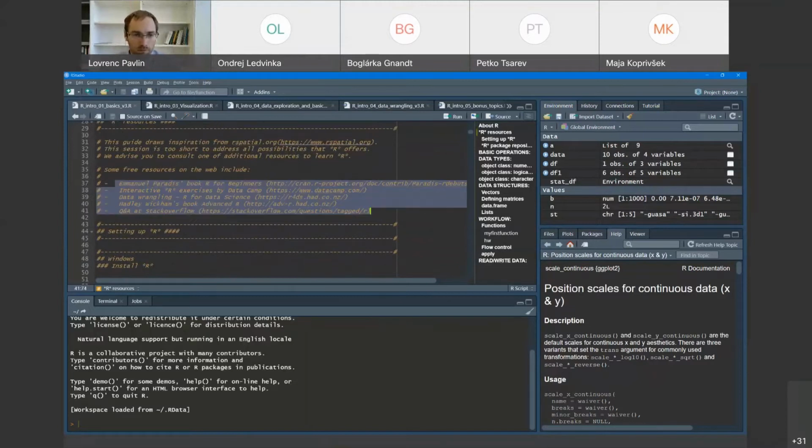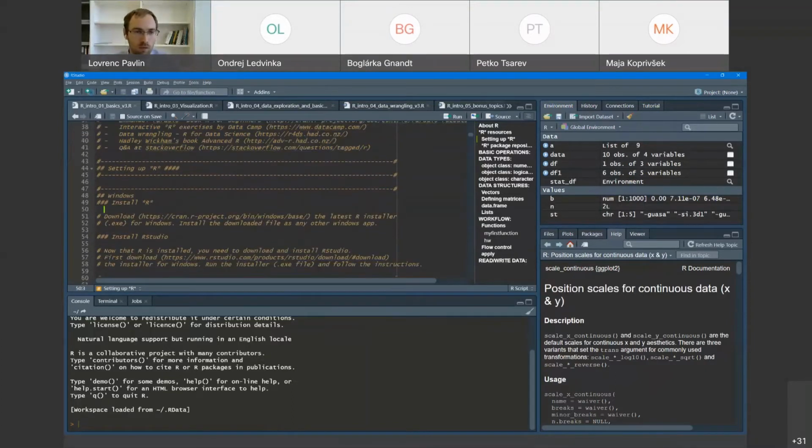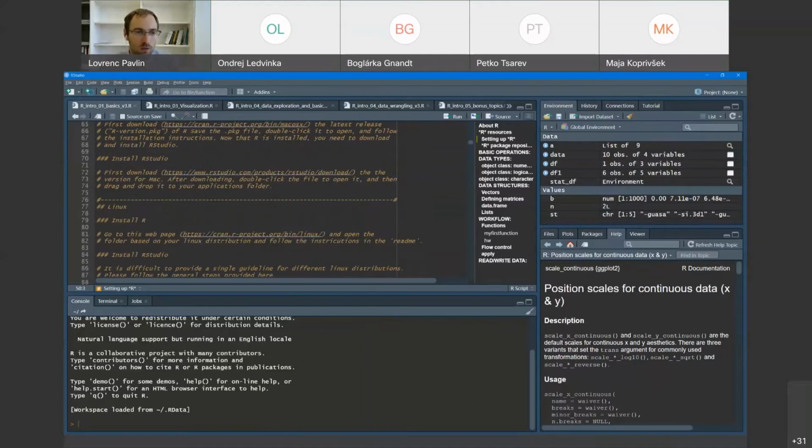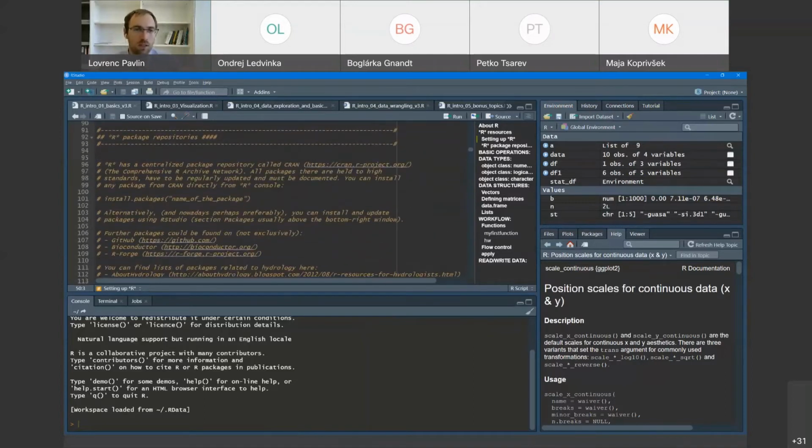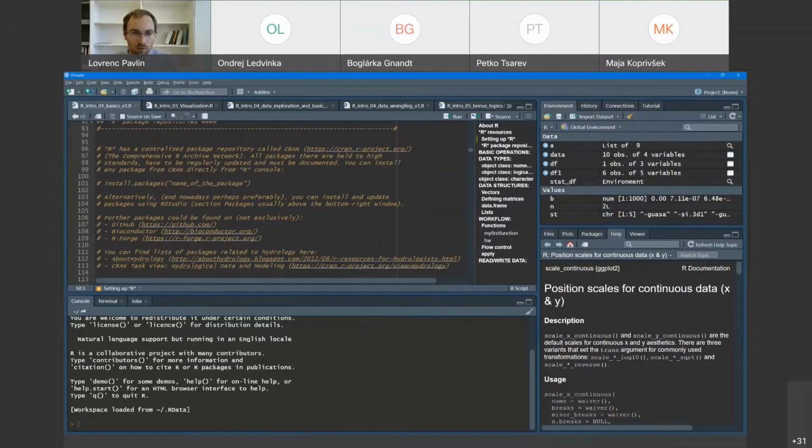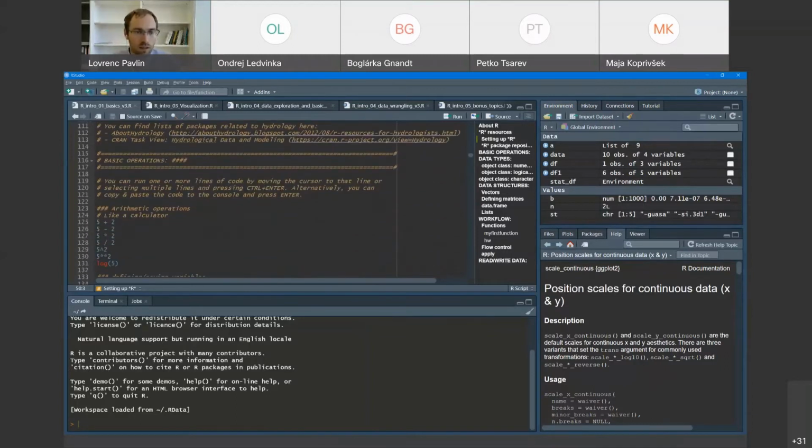So as I said, I put some resources here for you so you can look them up afterwards. Some instructions how to install R. Hopefully you've done it already. Repositories of R packages. So these are libraries of functions that we use in R. And let's jump straight into it. As I said, I will run my code in the script, so you'll see hopefully as I go what I'm doing, and I'll try to comment what I'm doing.